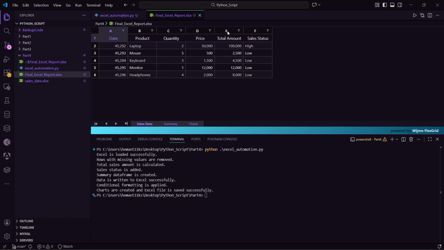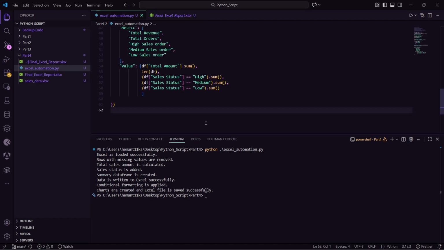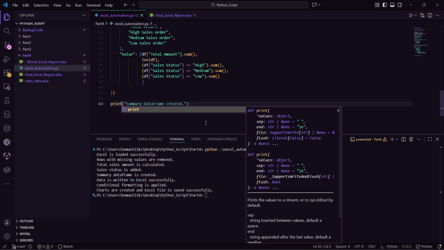So here is the data we are calculating. This is simple, no need to explain much. Okay, let's move to our code. After defining the summary sheet, we will be printing that our summary sheet is created.